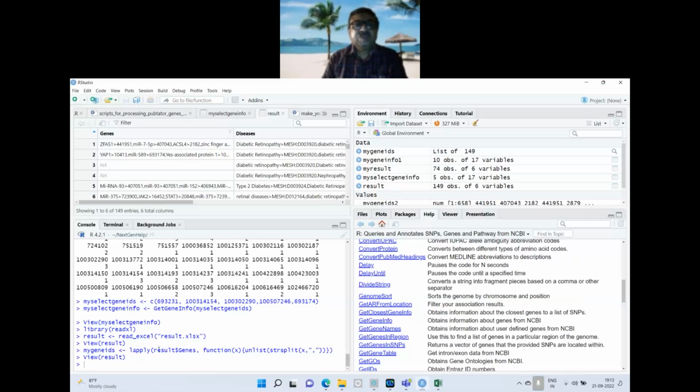So if there are, let us say, 10 or 20 or 100 elements in this vector, then it will output 100 results, and each individual result will be numbered 1 through 100 in one data object, which in this case I have given the name my gene IDs, and that data object is a list object. So the list is really very useful in R.